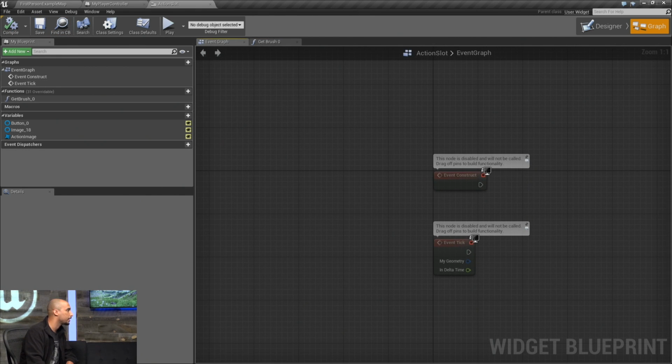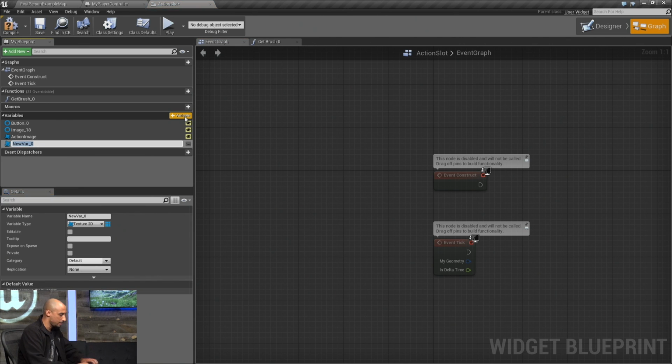So let's make sure I have that set up. And let's see. Get my notes. There we go. So we're going to have to create some variables for this and some functions for this. So let's start with the variables. So we'll create a brand new variable. This one's going to be called action slot. It's going to represent this particular action button inside of our action bar.